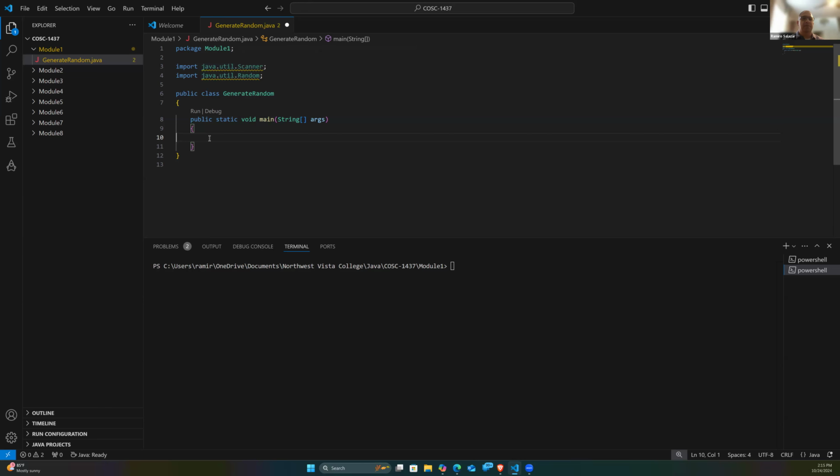Now, I haven't actually used Scanner or Random, so you may see that they're underlined just the way they are right now. But over on line 10, within my braces, here is where I'm going to declare some variables. I can even write a comment like that: here's where I'm going to declare some variables that I'm going to use.